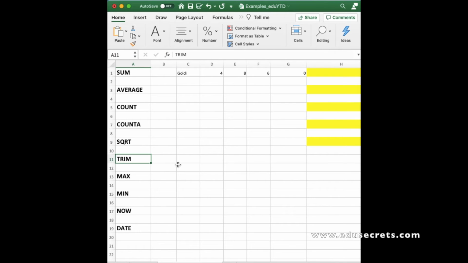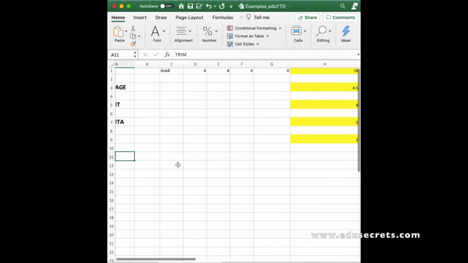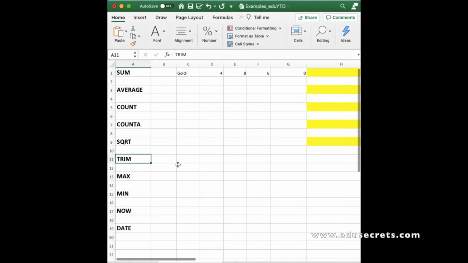Now let's learn how to use the TRIM function. The TRIM function is very useful when you have Excel sheets with a lot of data in text form. What it does is it clears all the extra spaces you have in a cell. For example, if I write my name here in this cell, Goldie, and between my first name and last name, if I put a lot of empty spaces here and then write my last name, Tiwari, it will not look very neat and clean.